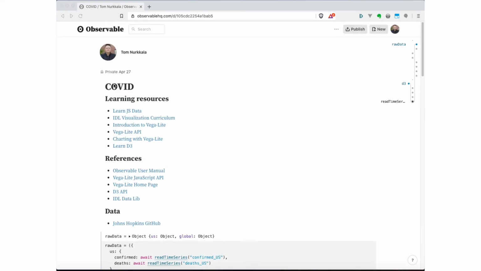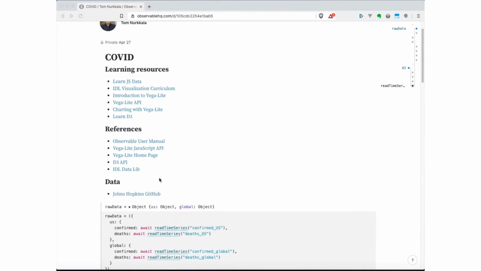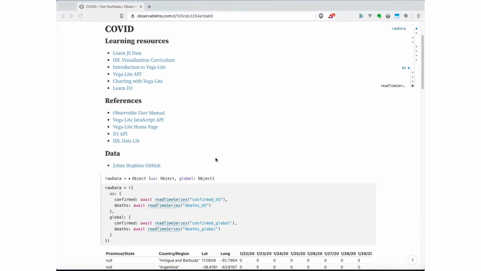So as you won't be surprised, I'm using some COVID data to illustrate this. Here at the beginning, I've tried to link in some learning resources and reference information that you could click through to get more information on the various things that are being used in here and for your own reference. The data that I'm using is the Johns Hopkins data that's much in the press these days.